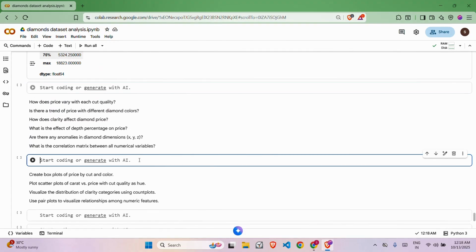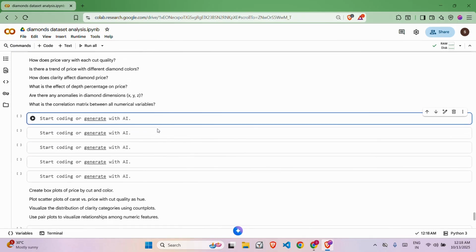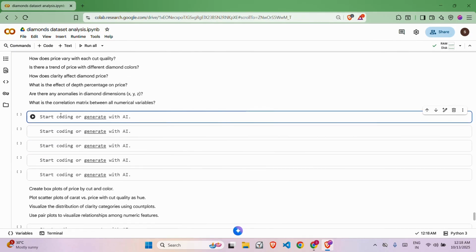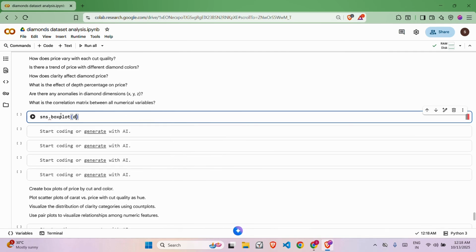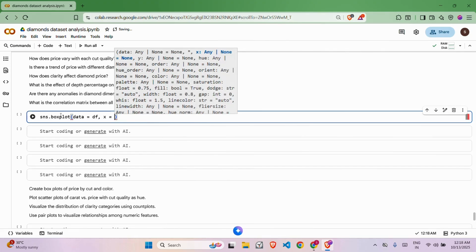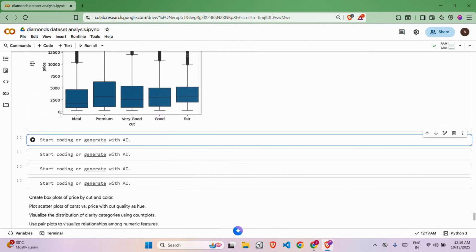Now we will see the next set of questions. How does price vary with cut quality? We can see different types of cut quality are there, and we have to see the price variation. So we can plot a box plot, and in data we will pass our data frame, in x we will pass cut, and in y we will pass price, and we'll see the box plot.